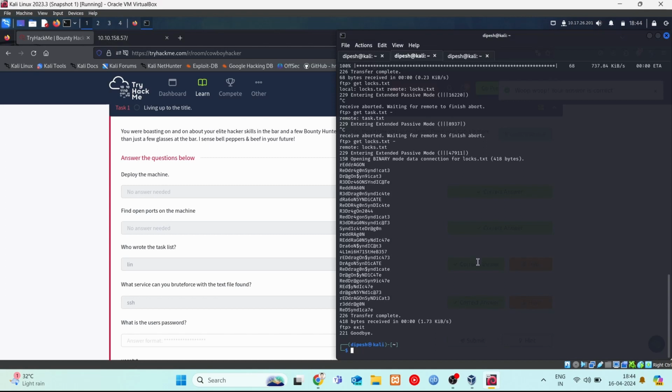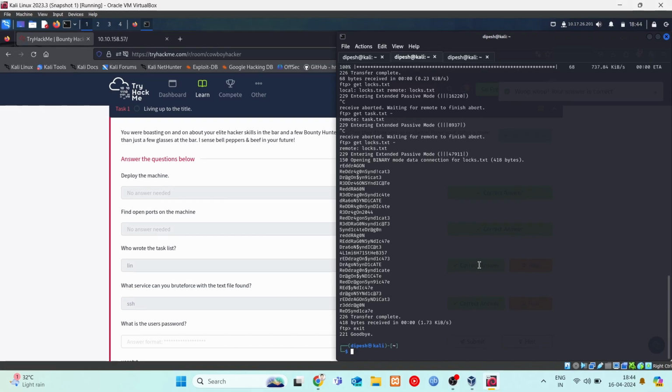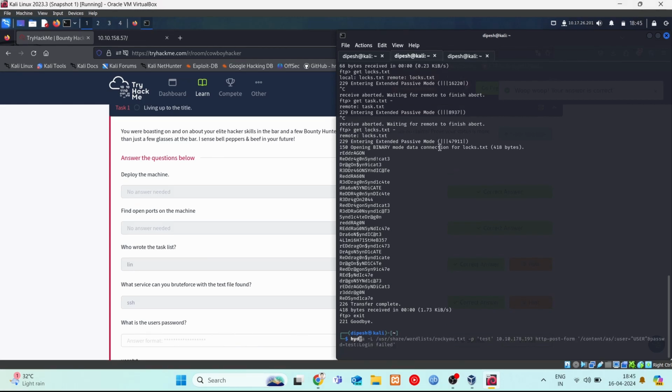Now let's move on to the next question. It says, what is the user's password? So for this, I will brute force their SSH server and try to guess their password, and I'll use the username Lin. For doing the brute force attack, we can use tools like Hydra and Metasploit. So now we'll use Hydra. Okay, let's try using both the tools and see what we can find.